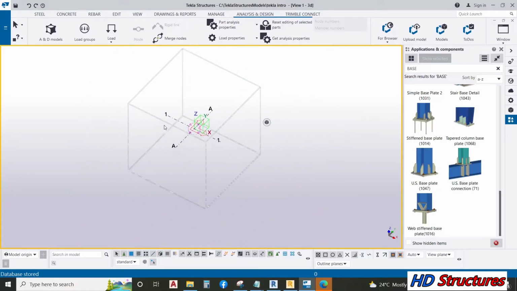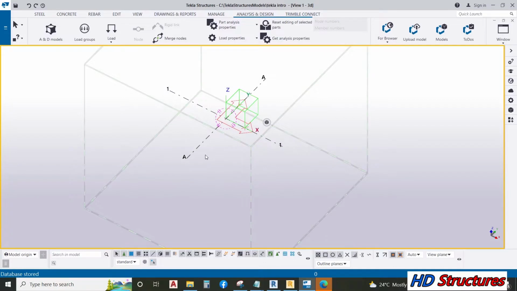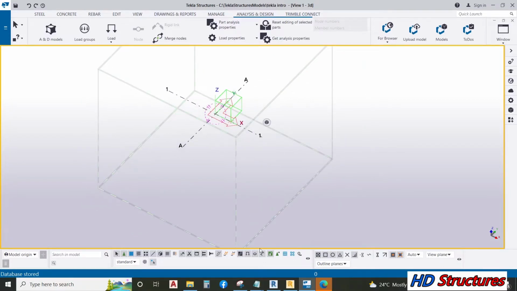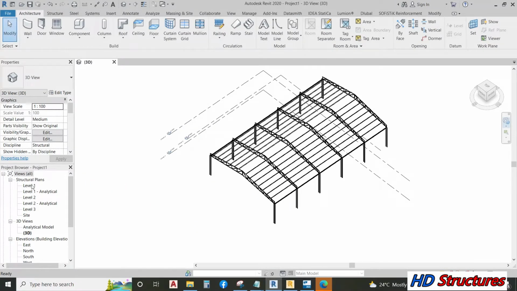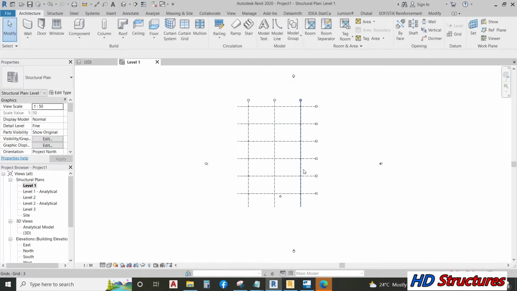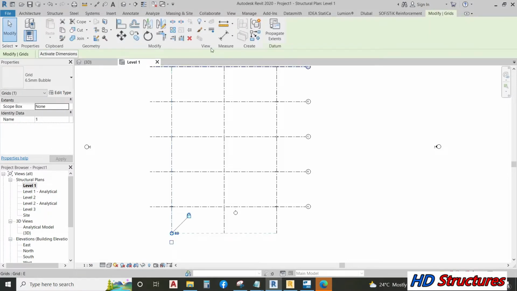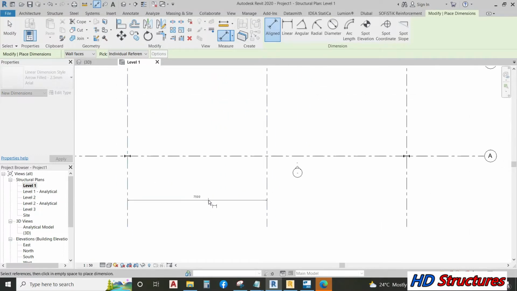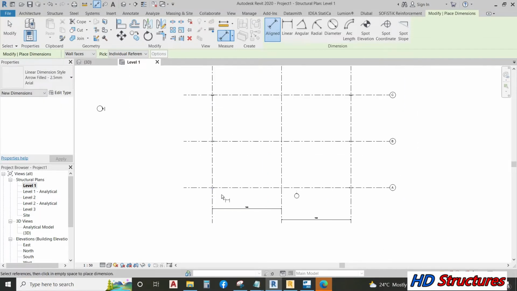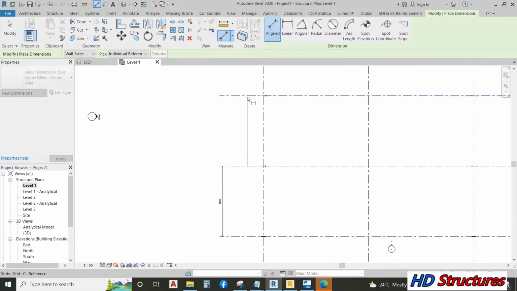When you open Tekla Structures, this is what you have. So for you to create grids in both the X, Y direction and the Z direction, let's say you want to have this kind of grids. This is X. This is what we want to create. This is 7.5 by 7.5 in the X direction, and in the Y direction we have 5 meters.